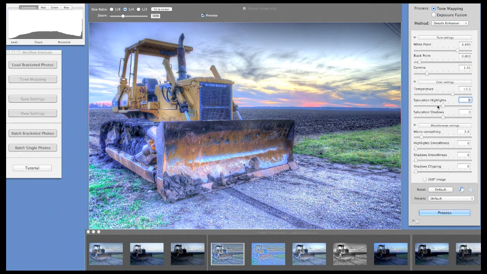Below temperature is a setting called saturation highlights, and this refers to the brighter areas of the image, which in this case is the sky. It controls how much color saturation is in those highlights. If I turn this down, the sky will go to a grayscale. You won't have any color. If I turn this up, the colors will be more vibrant. So for this one, I am going to turn the saturation highlights up.